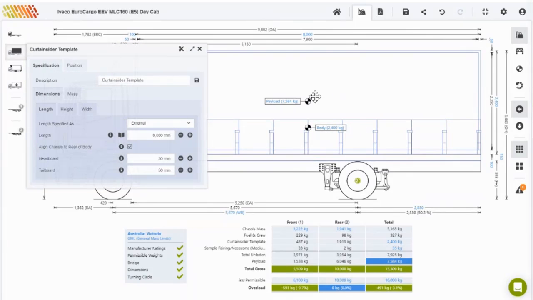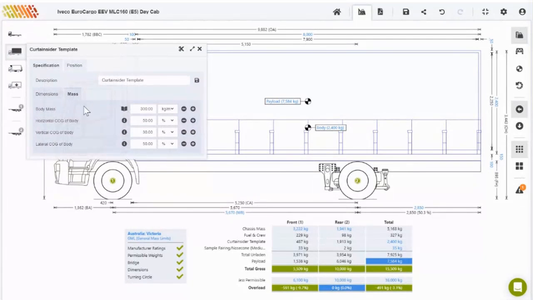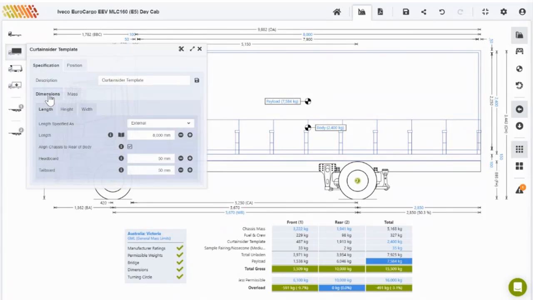While we're looking at that body template, obviously we have all our center of gravity positions, and this is based on a water level load. We're going to go and change that payload very shortly. But you can see the dimensions are selectable as well. We can change the way we look at some of these dimensions, and we can actually modify the body to suit specifically what we need.